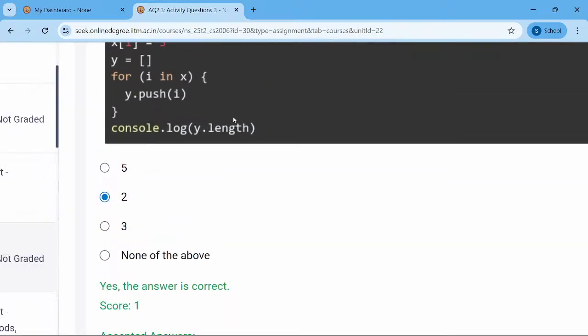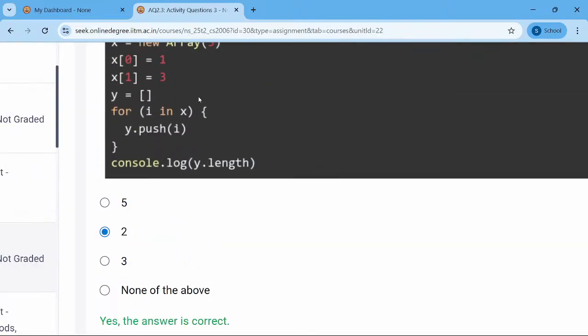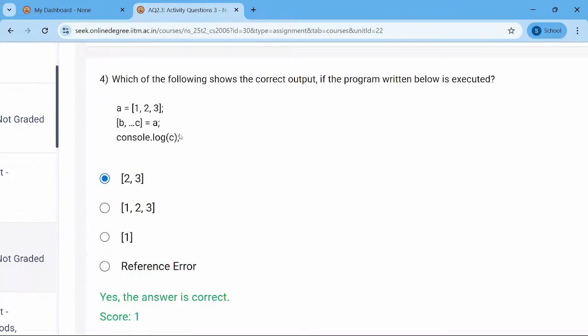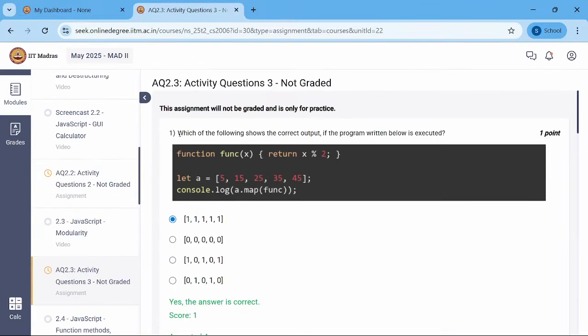Because the undefined will have null values. No, it won't have null values. Basically the undefined values would not get pushed inside y. Okay, and luckily all of our answers are correct this time.